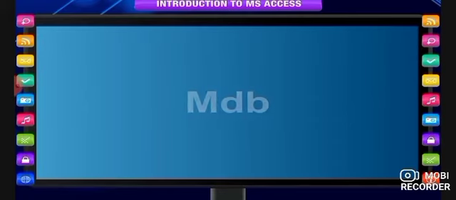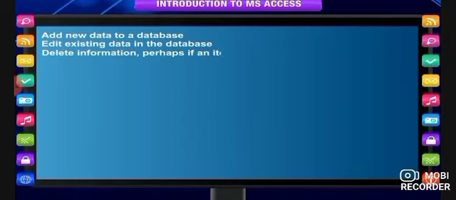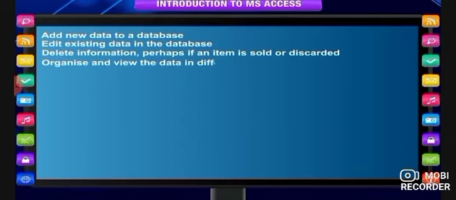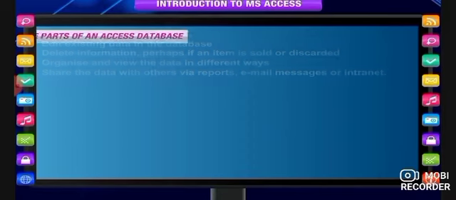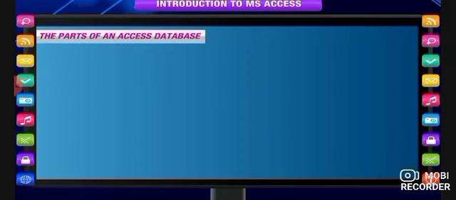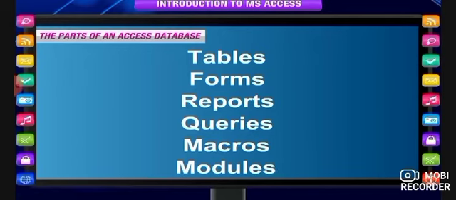Using Access, you can add new data to a database, edit existing data in the database, delete information, perhaps if an item is sold or discarded, organize and view the data in different ways, and share the data with others via reports, email messages, or the internet. The parts of an Access database: tables, forms, reports, queries, macros, modules.